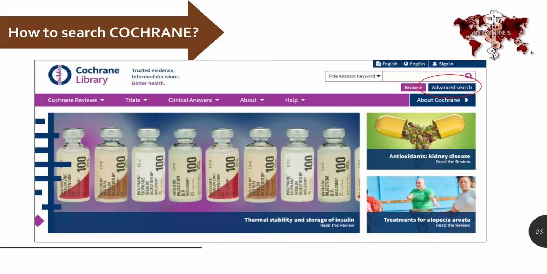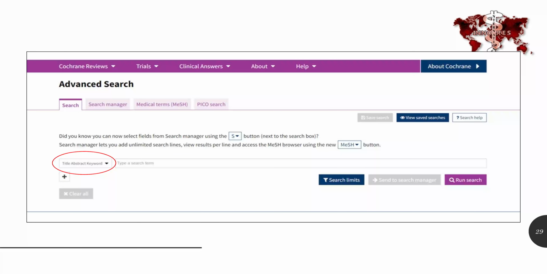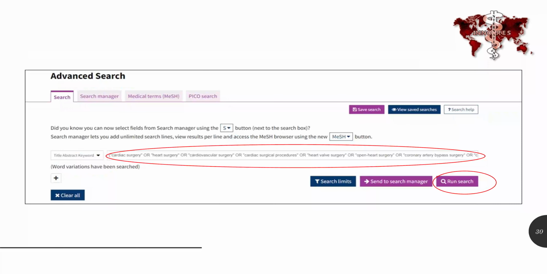Then the third and the highly coveted database, Cochrane. So this Cochrane Library also shows you an advanced search option similar to the Scopus and Web of Science. Here also you can use the title abstract keyword method, enter your search query and run search.